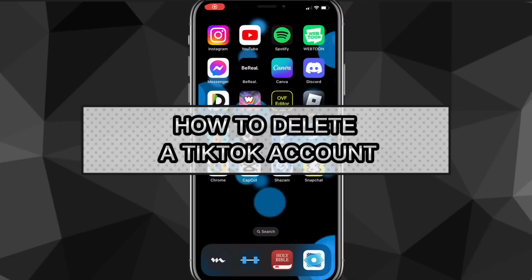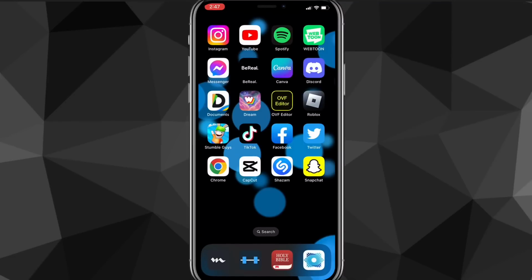Hey guys, in this video, I'm going to show you how to delete a TikTok account. So maybe you finally want to quit TikTok and completely get rid of your account, or you just have some embarrassing things on your account, so you want to delete it. I'll show you exactly how to delete a TikTok account in this video today.